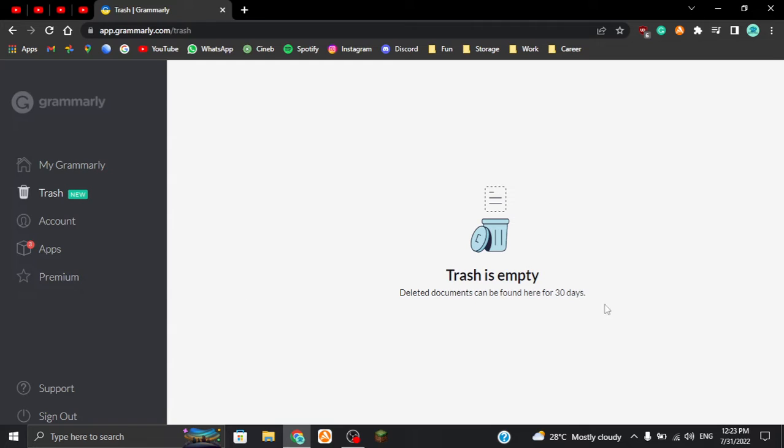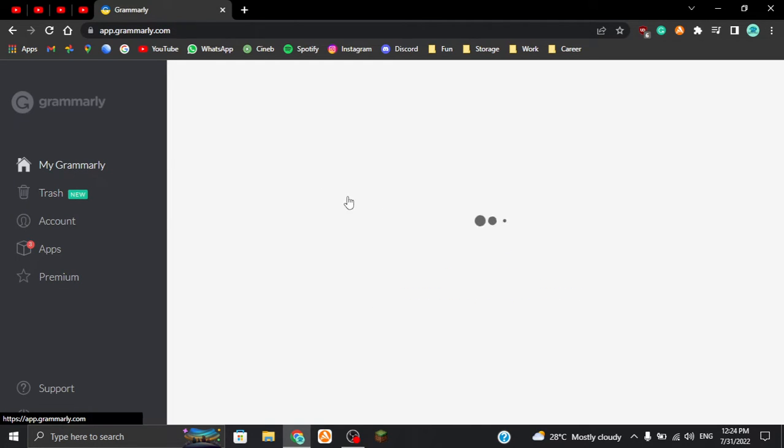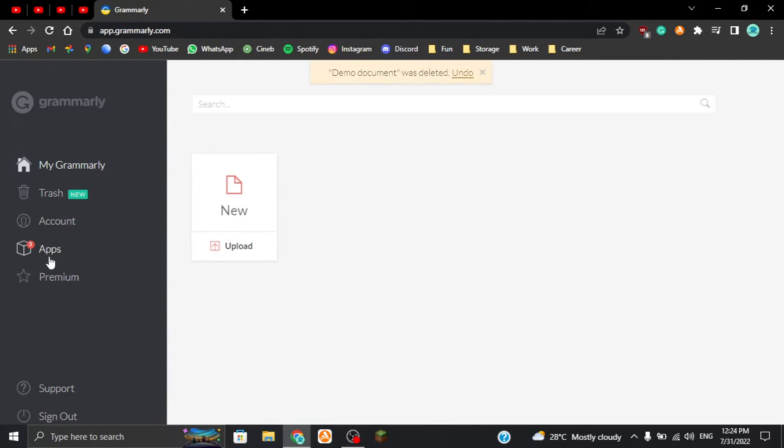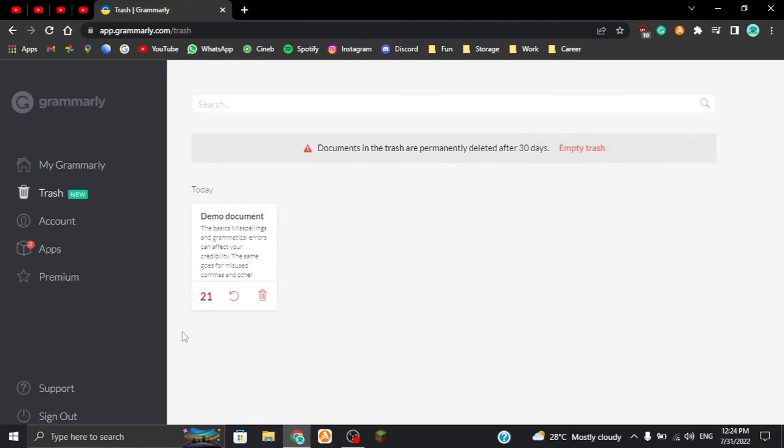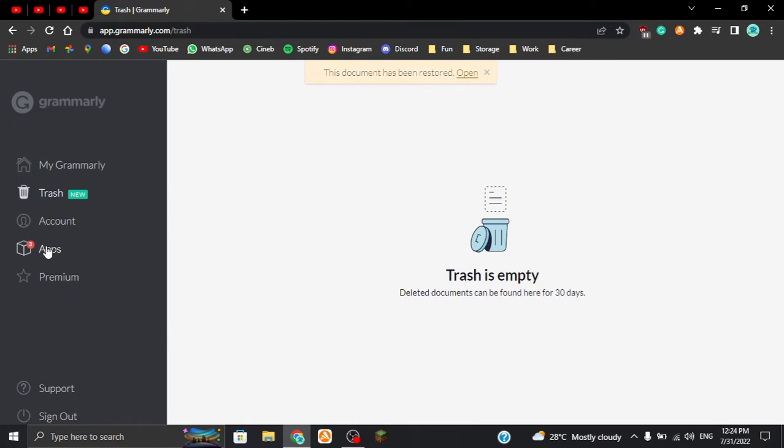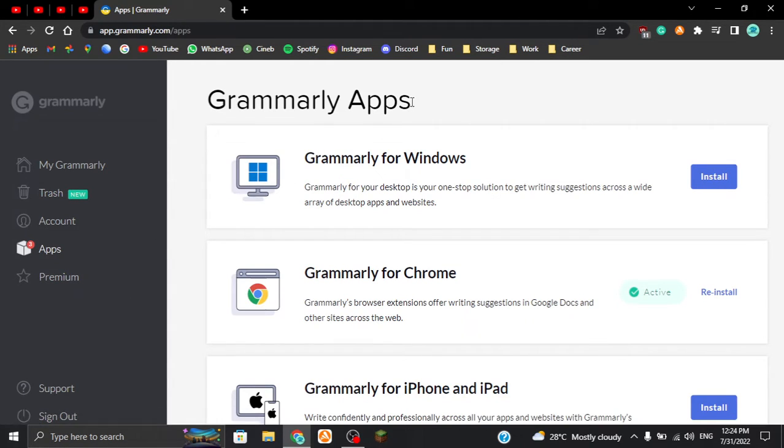Of course, we got the trash. For example, I create a new document and I'm going to delete this one. It's going to show in the trash, and it's going to be permanently deleted after 30 days. So 30 days after it's been deleted, it's going to be permanently gone. If we want to restore it or fully delete it, I'm going to restore it. And here we got the account. I'm not going to get into that because it has private information. And here we got the Grammarly app.